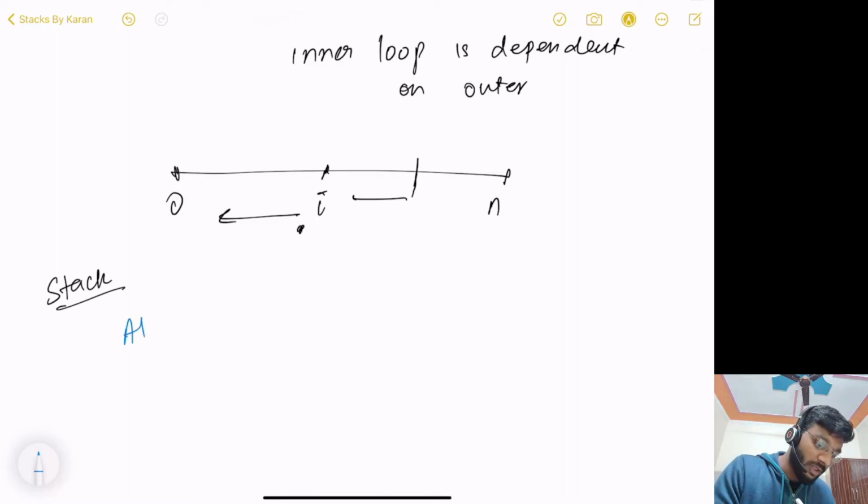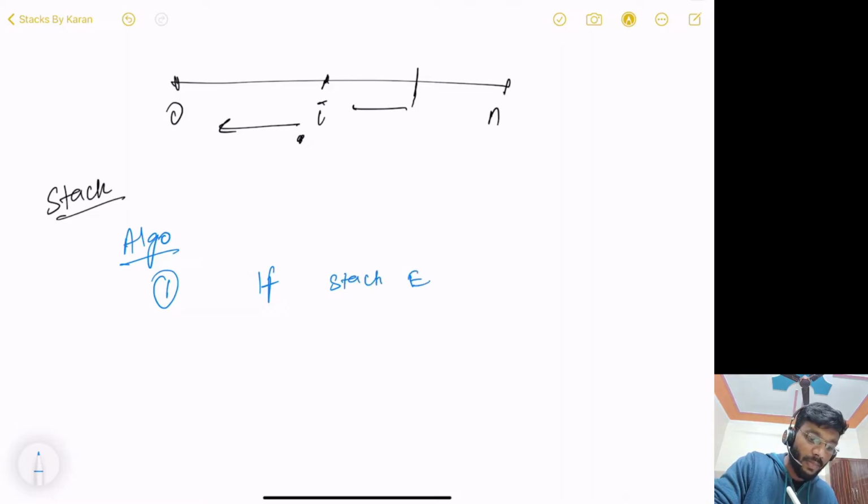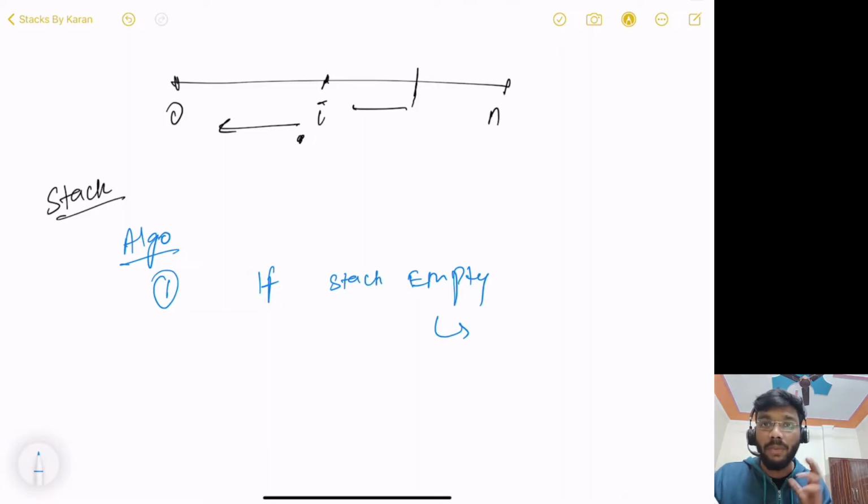So the algo says, if stack is empty, this is one of the conditions. If stack is empty, it basically means there is nothing greater than this number in the past, right? So everything from the zeroth index till the end is smaller. So result of i is i plus 1, because I have to include that number as well, and i starts from 0.